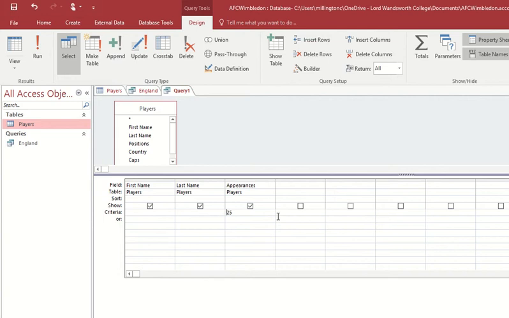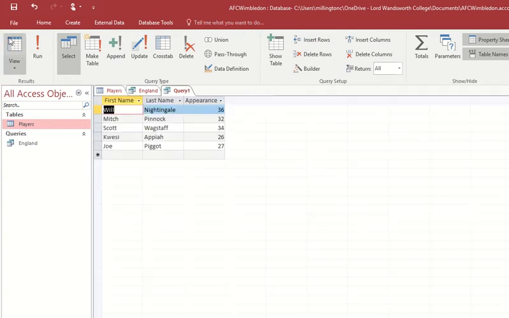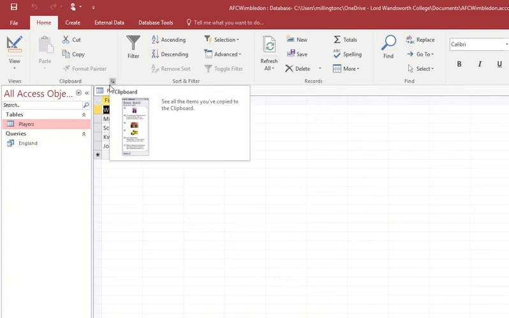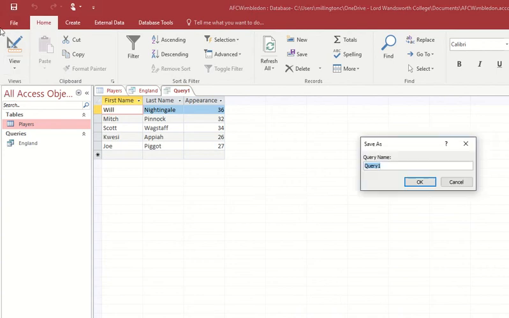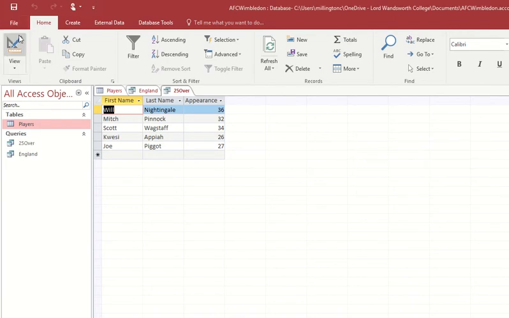More than 25. How do you write more than 25 in computing or maths? Well, you should know this by now. You make a crocodile or greater than symbol next to it. And now, if I press View, oh look, I've now got 5 players who have played more than 25 games this season. Okay, so that makes life much quicker. So let's just save this again, and I will save this as 25 over. Okay, so they've played over 25 games.